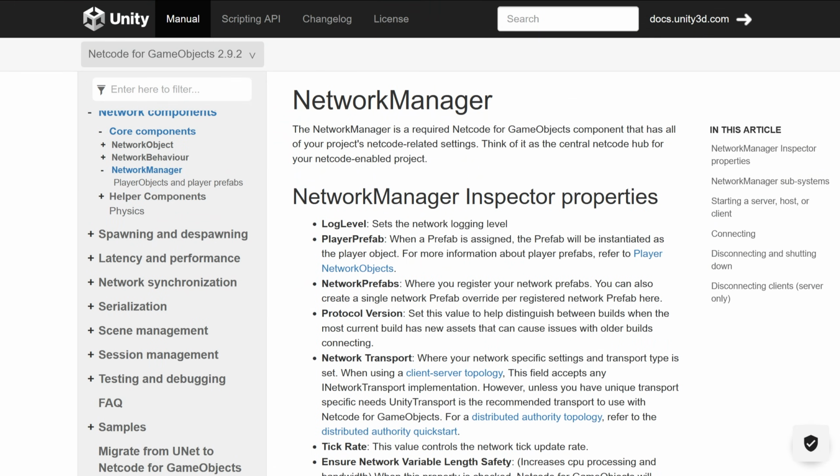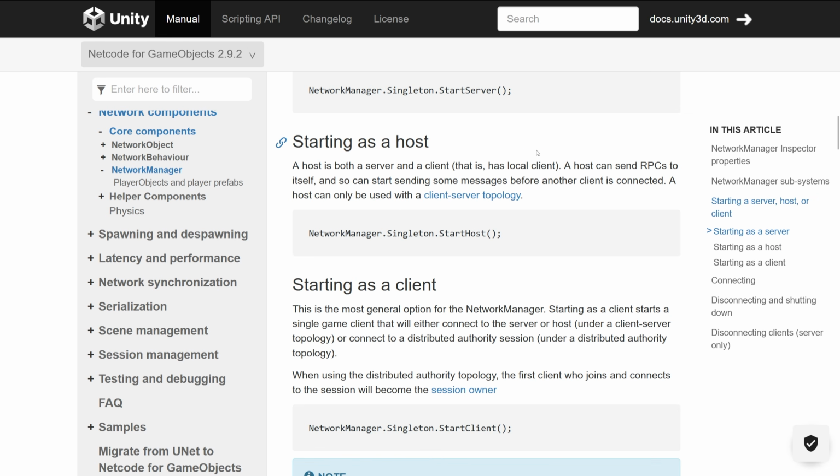Think of it as the brain of your multiplayer session. It manages connections between players, keeps track of which objects exist in the networked world, and handles spawning and despawning of network objects. It allows us to start a server, start a host, and start a client, and connect to a multiplayer session.